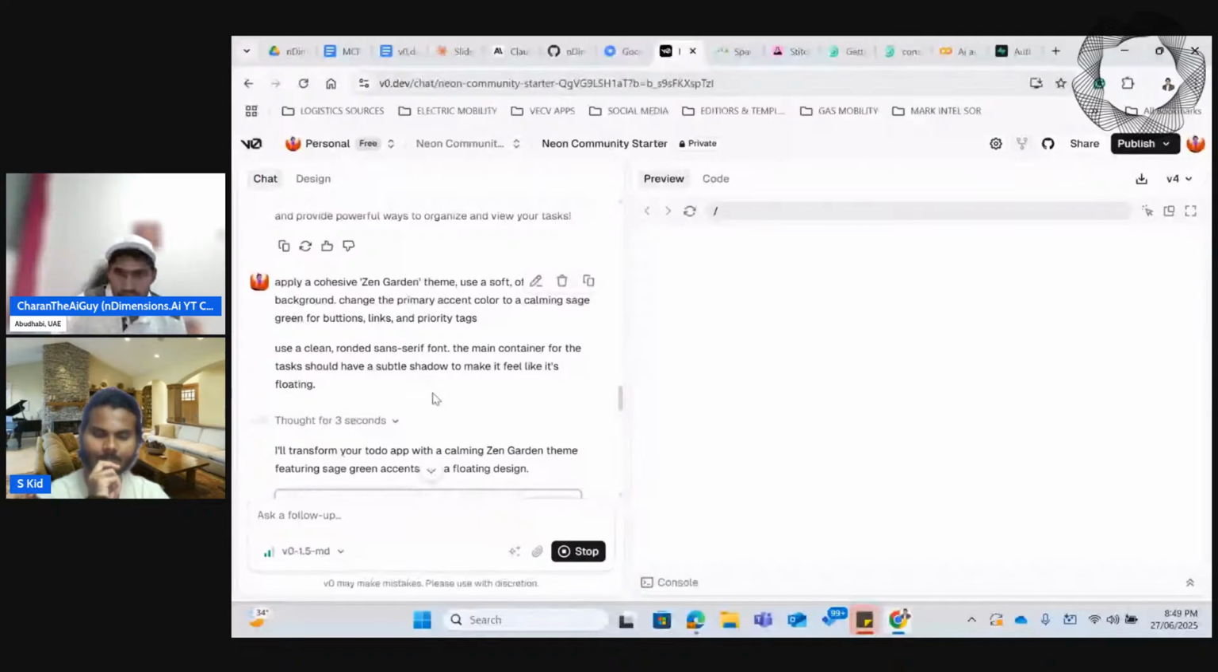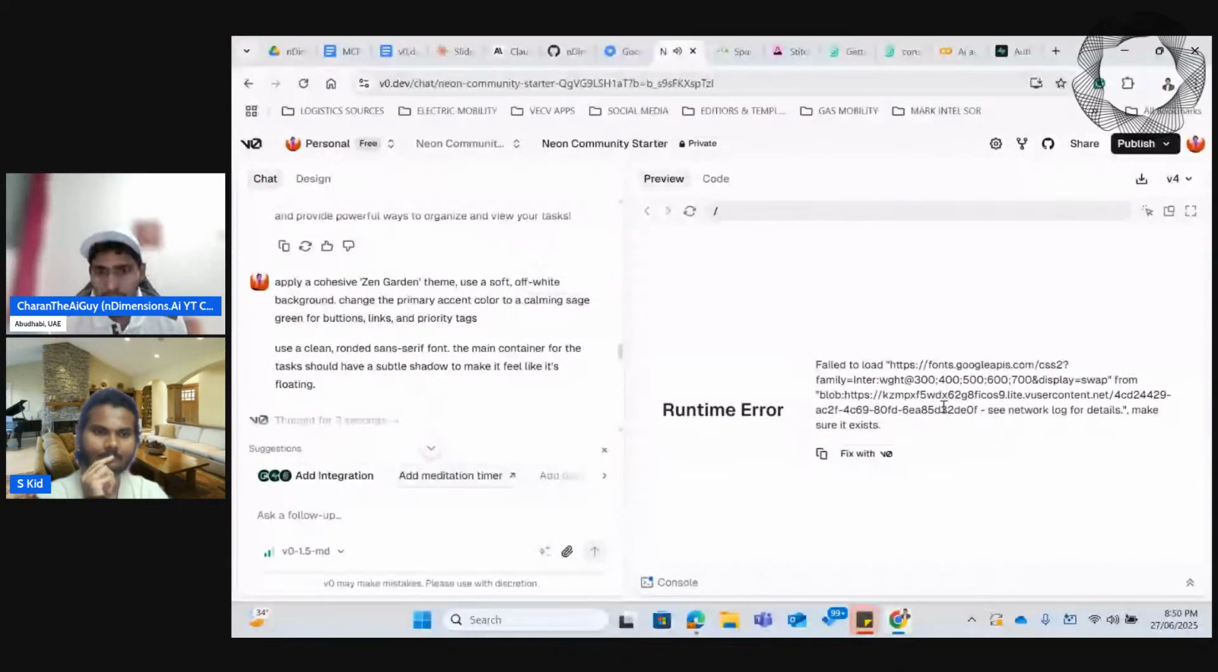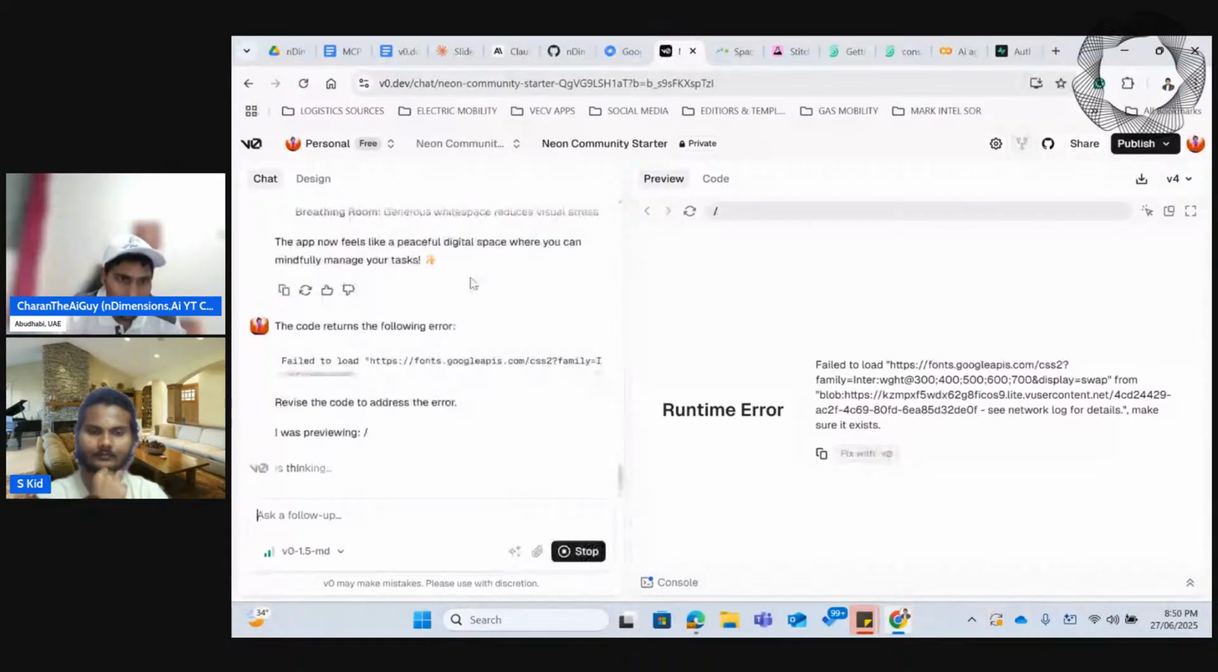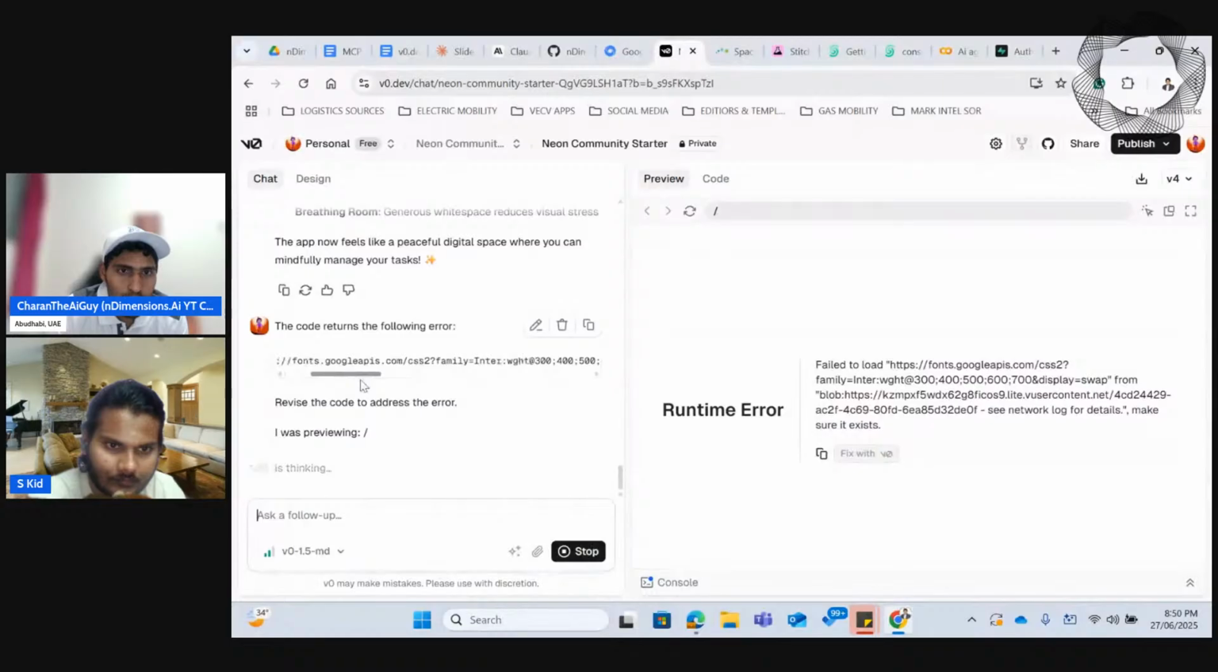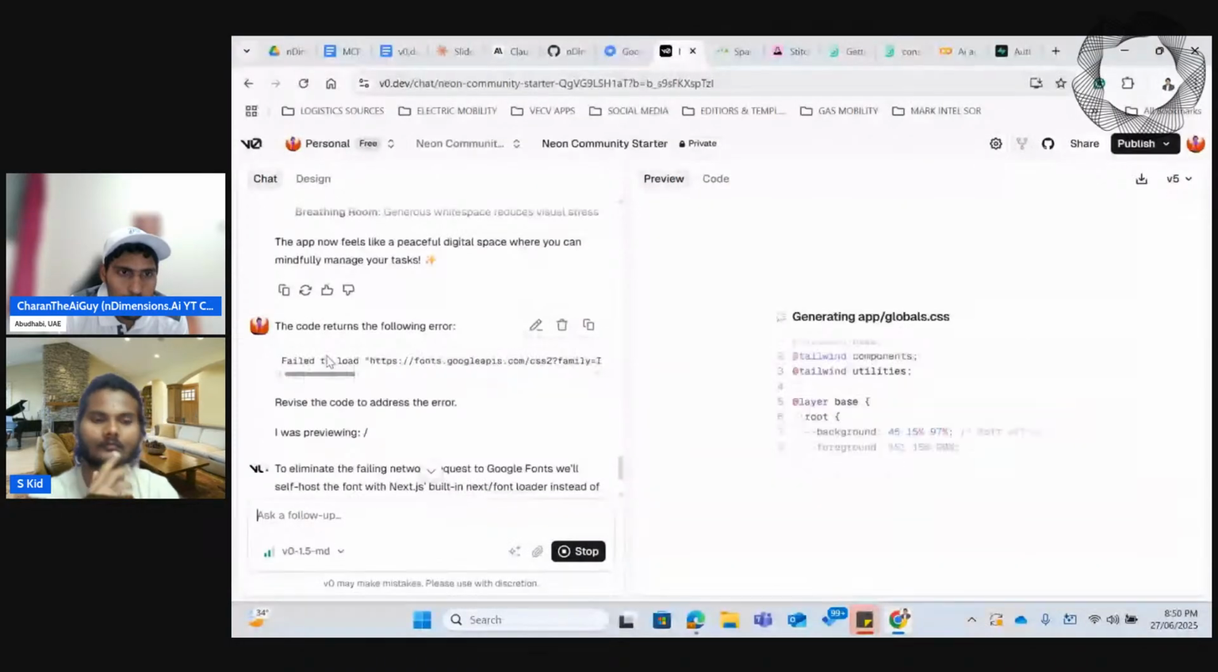Yeah, there's a runtime error. That's okay, sometimes it happens. Let's ask it to fix it up for us. Failed. What is the issue here? Failed to load. Okay, that's what the problem is with this particular thing.